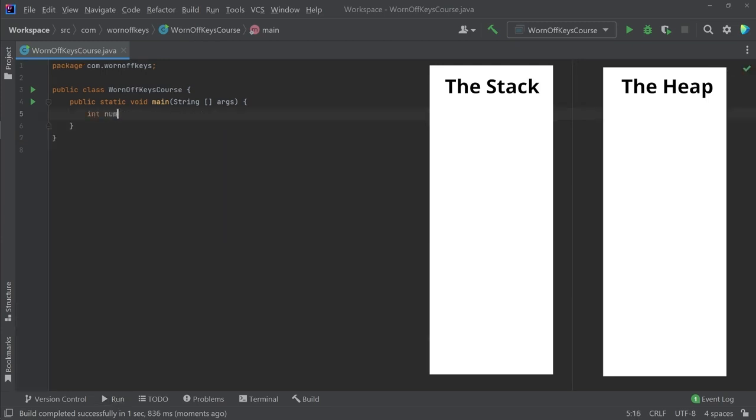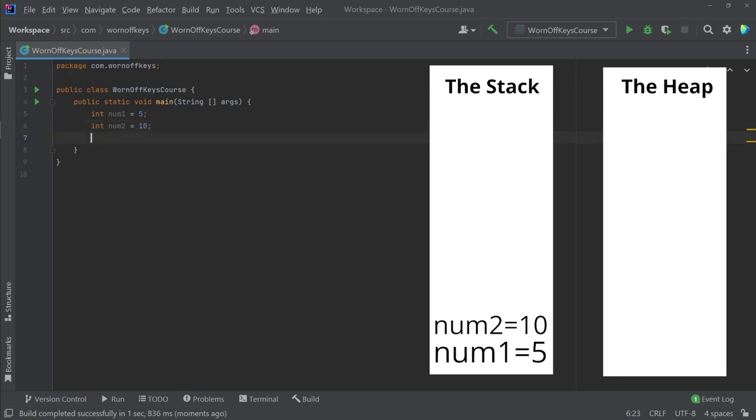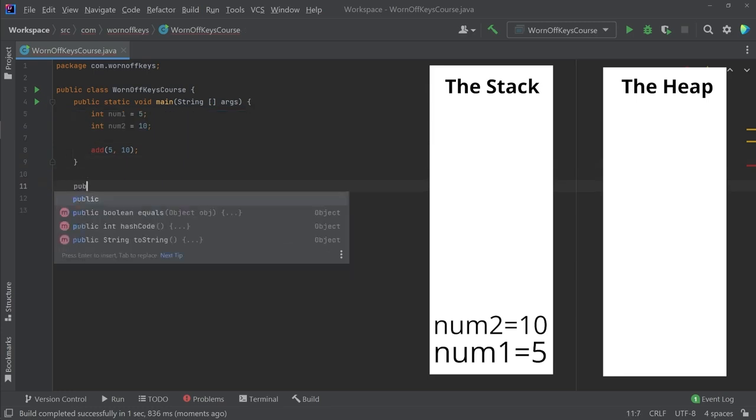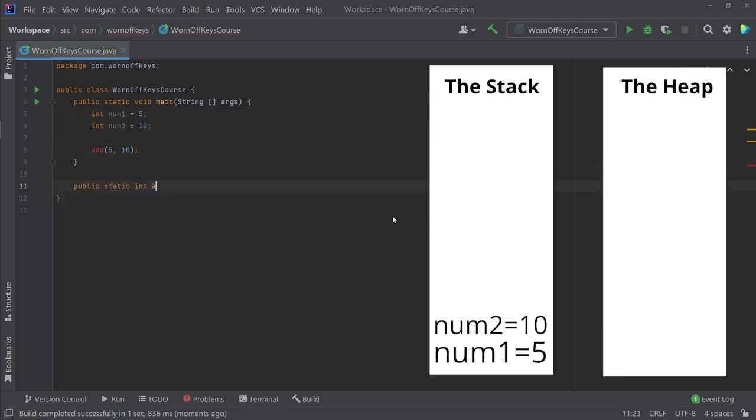So I can say int num1 equals 5, int num2 equals 10, and then I'm going to call an add function, which we'll make here in a second, and I'll pass in 5 and 10. So going outside of our main function, I can say public static int add, int num1, int num2, and within here I can return num1 plus num2. So what's going to happen here is when we pass in 5 and 10, it's actually going to create two more variables on the stack called num1 and num2, assigned the same exact values as the arguments that we're passing in right here.